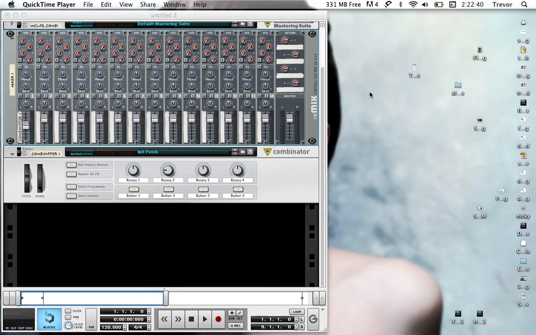I'm going to show you how to make a dirty, nasty dubstep bass in Reason. So, here's how you do it. And when we're done, it's going to sound like this.